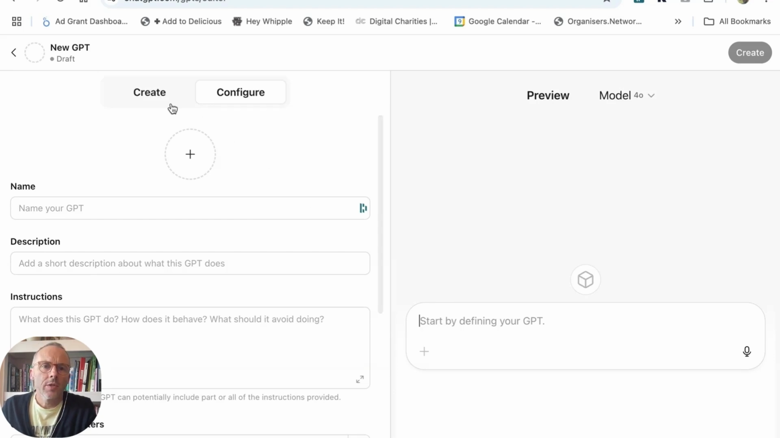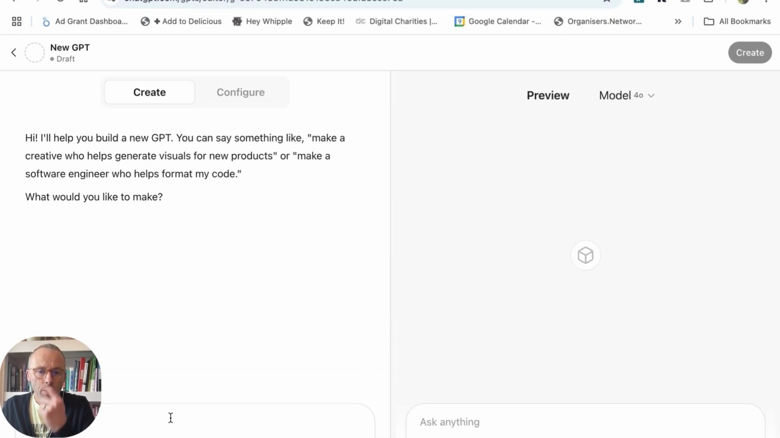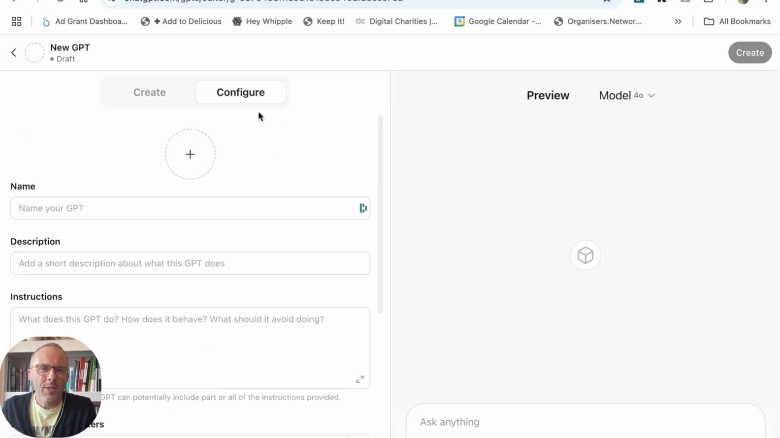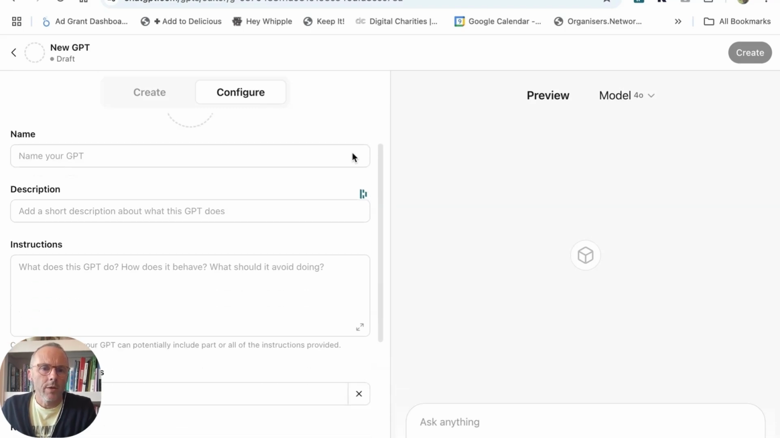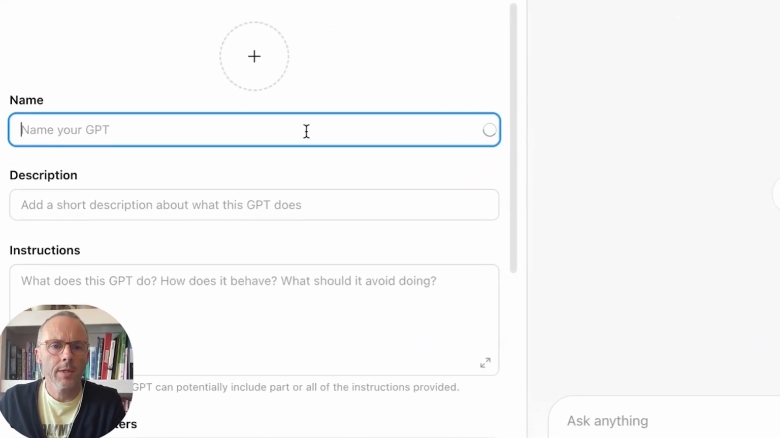So you can either choose create, where you'll use a conversational approach, talking back and forth with it to come up with your tool. But because I want to be really specific and give you all the tools you need, we're going to use configure over here on the right. All right, so let's name it. Let's give it a nice, clear name.